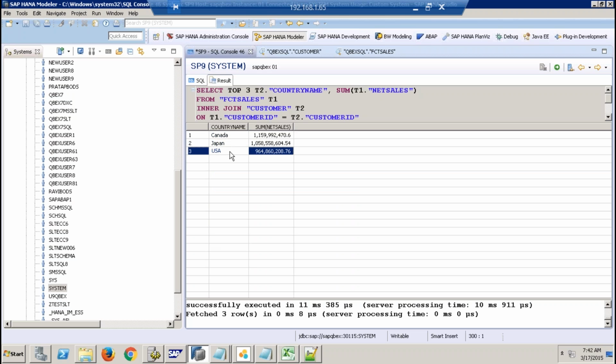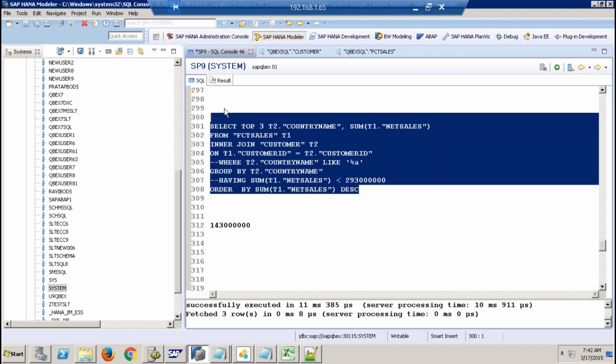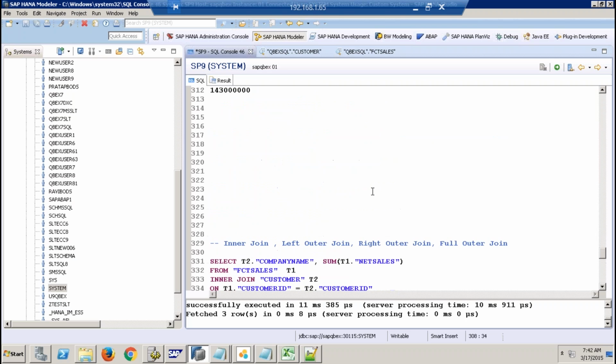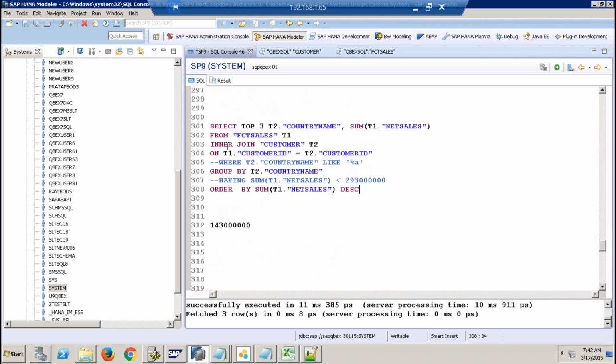Okay, boss. I think you should be able to understand. Clear? Same for the others. If I want to go with left outer join, you just change this keyword. That's it. Left.